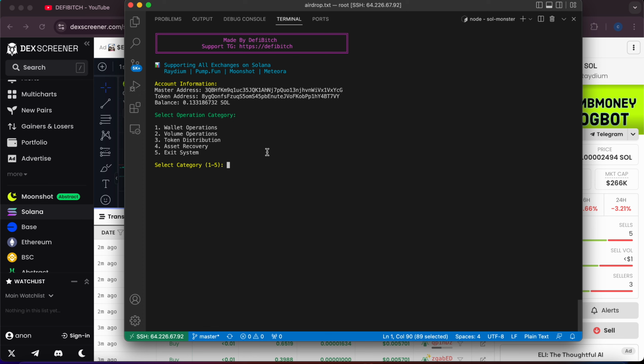It has many options. There are four options: wallet operation, volume operation, token distribution, and assets recovery. Each operation has a lot of options inside them, because this is completely a monster tool. So let's continue. First, wallet operation.